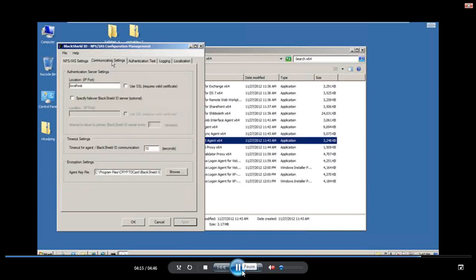Under the communications, again, we have the primary, secondary IPs. Again, please don't use localhost. Please use the IP address. We have our timeout, our retries, and we have our agent key file. So again, in SAS, all SAS installations have a default key file. All agents use that default key file.